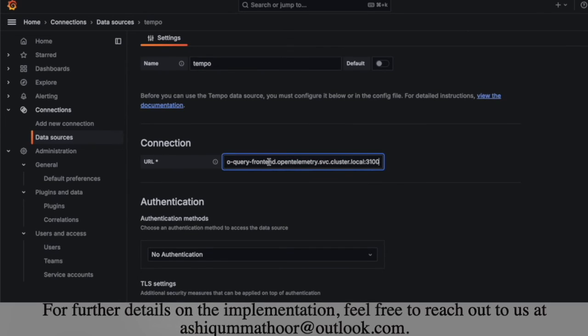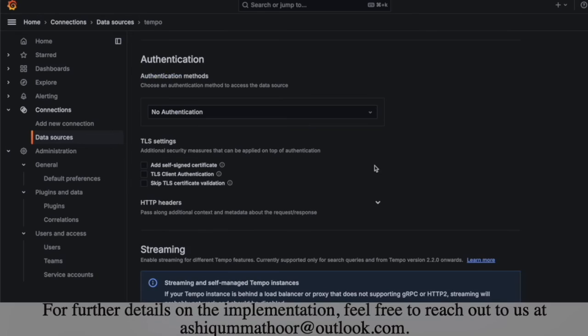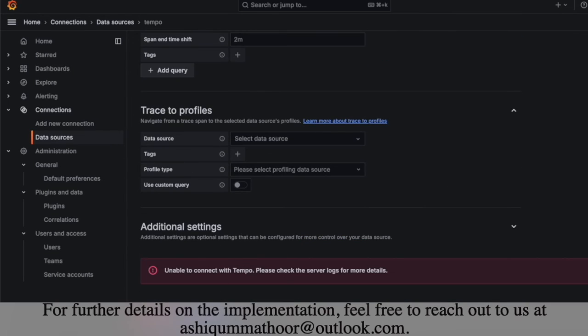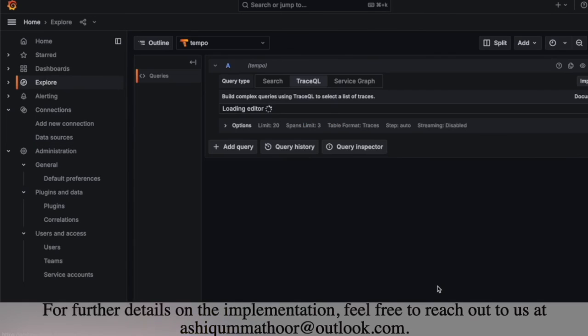Now you can see this is my Query frontend. This is responsible for querying the data from Querier. Querier will take it from our GCS storage or long-term storage. I have added my Query frontend, then my namespace, then svc.cluster.local, then at last the port number of my service. Let's click on save and test, and you can see it successfully connected to the Tempo data source. To view the data, you can click on the explore view.